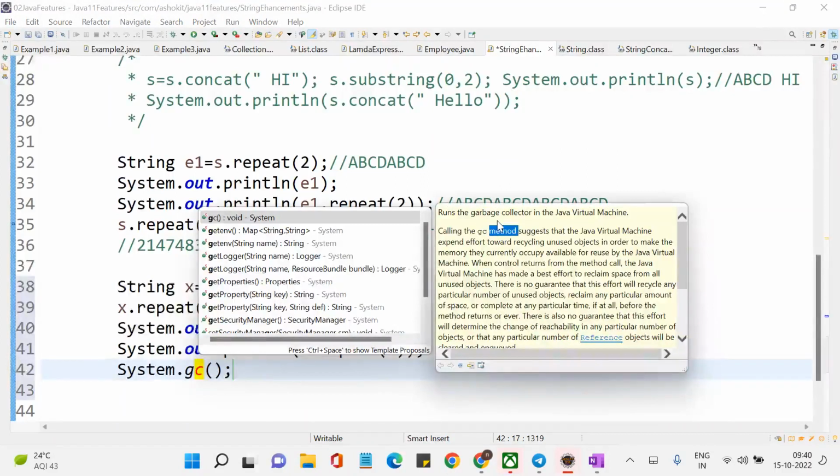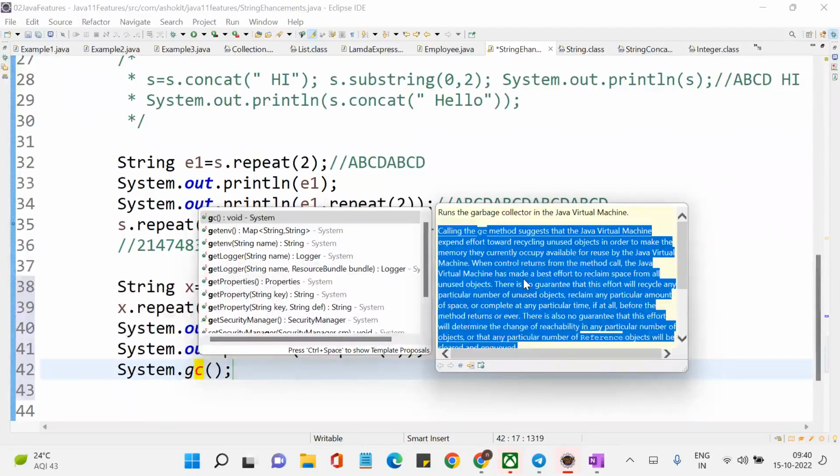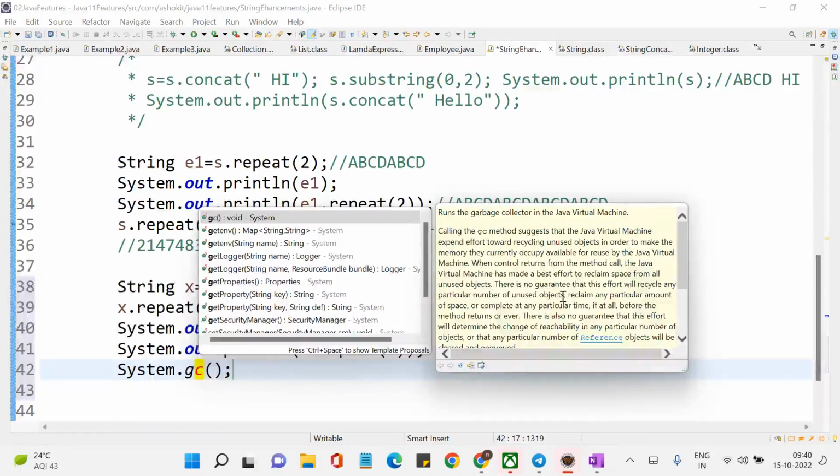The documentation says: calling the gc method suggests that the Java virtual machine expend effort towards recycling unused objects in order to make the memory they currently occupy available for reuse. When the control returns from the method call, the Java virtual machine has made a best effort to reclaim the space from all the unused objects. There is no guarantee that this effort will recycle any particular number of unused objects. I think Sunil is the one who asked the question? Yes. So there is no guarantee, you can see in the documentation.